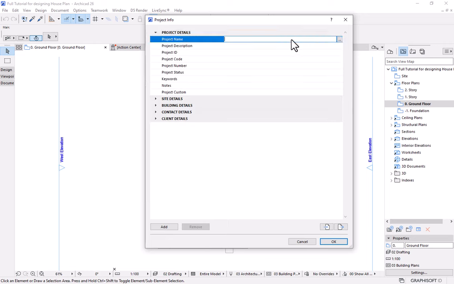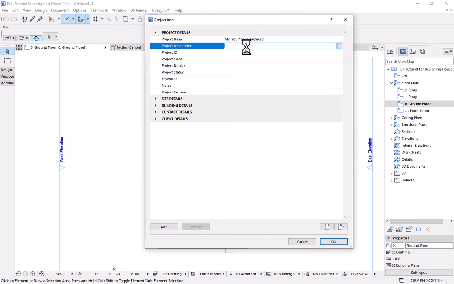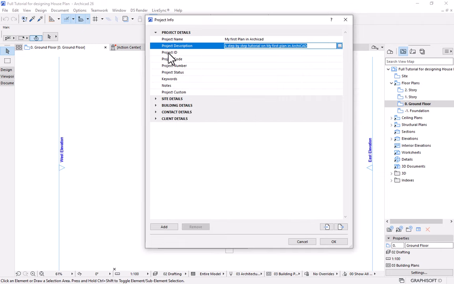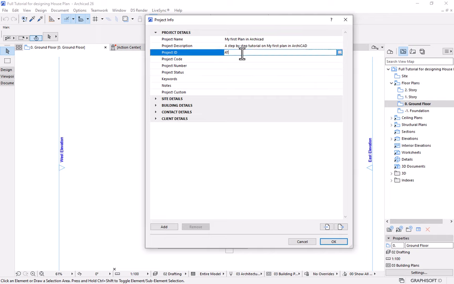So under project, I'll say the project name will be My First Plan in ArchiCAD. The project description will be a step by step tutorial on my first plan in ArchiCAD. You can also expand this window by clicking on these three dots to access your multi-line description. You can copy and paste information here too. If you hit OK, the project ID will be, let's say, ArchiCAD Trainee 101, and I can copy this information and paste it on the project code and project number as well.